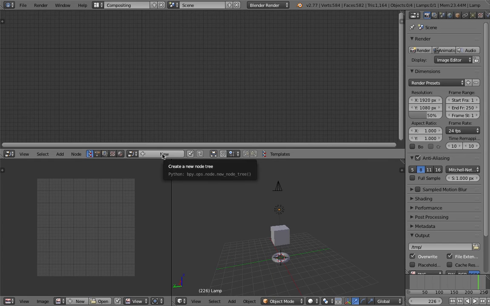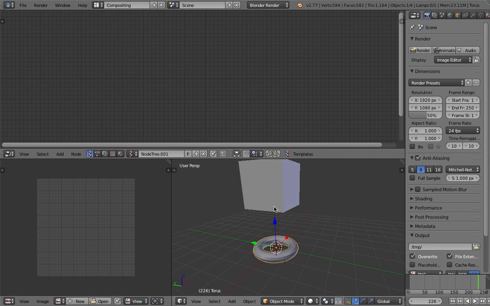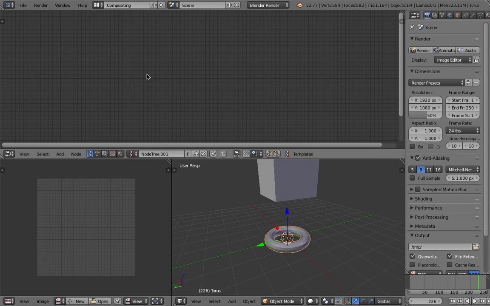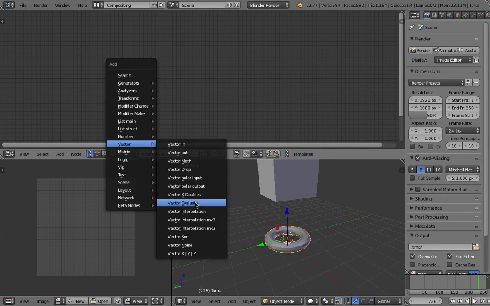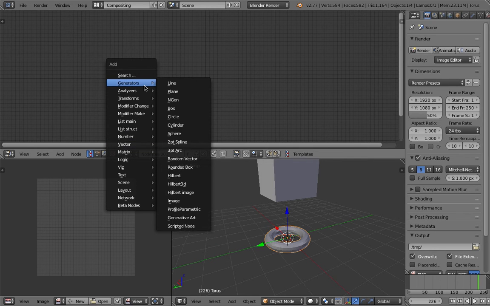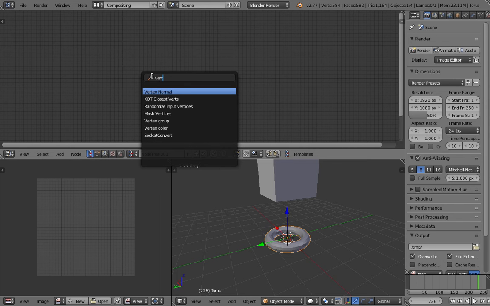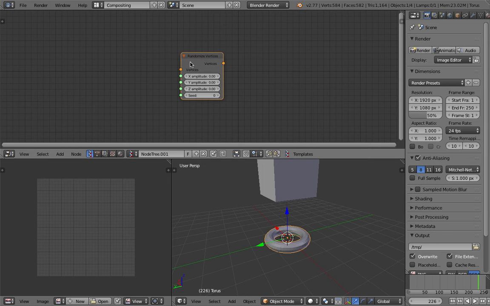Sverchok, create a new node tree. Let's say I want to deform this guy at the component level. I can use vector noise, generator, analyze transform, vertex, randomize input vertices. That's really cool. Randomize vertices, amplitude, seed.